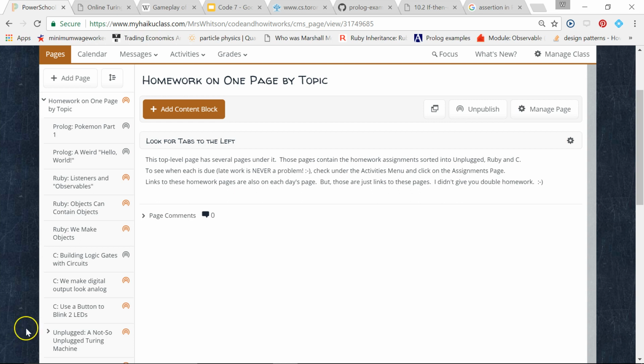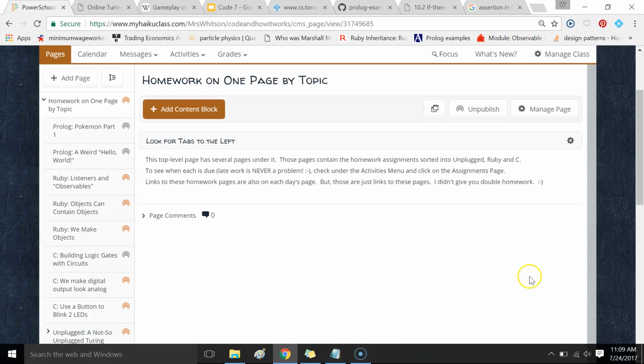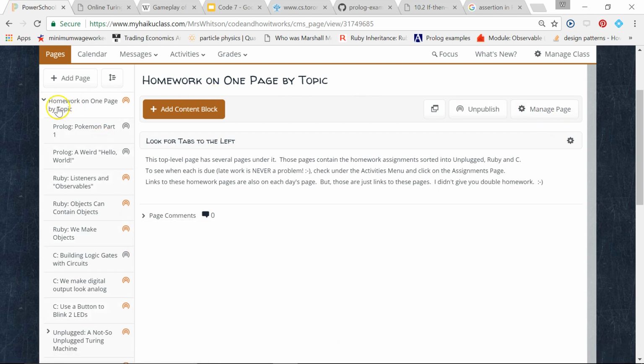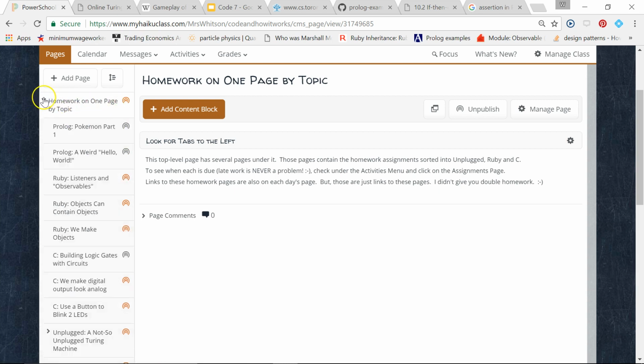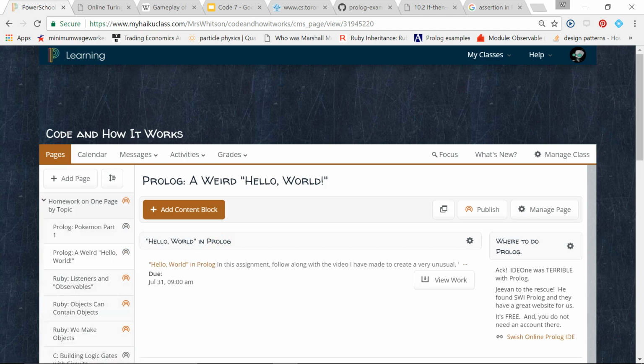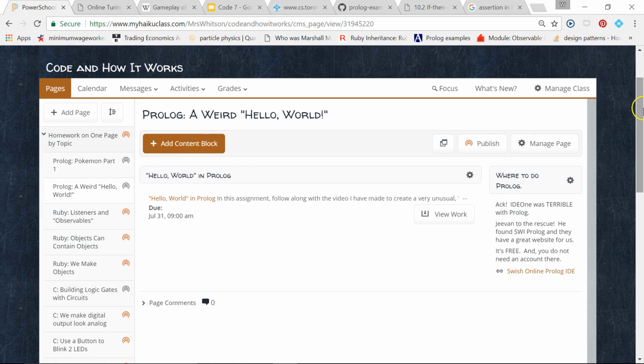I haven't published the assignments yet, but this is how it looks when you go to the page. So we're on Hello Homework. It'll probably show up like this, homework on one page by topic, and you can go here and find the Hello World in Prolog. Do that one first, and then the Prolog Pokemon Part 1 is the second one. So always start out with Hello World.